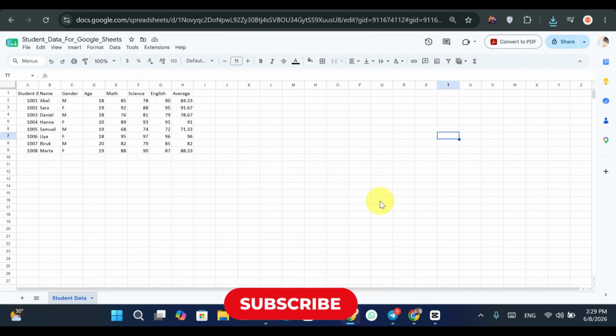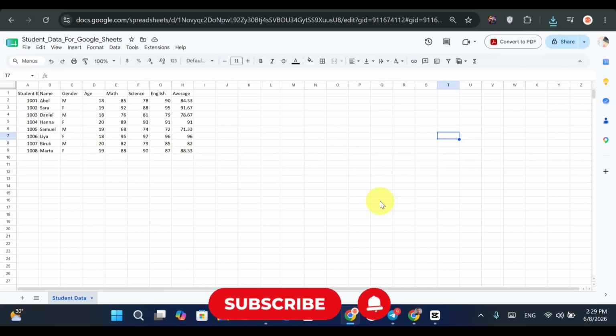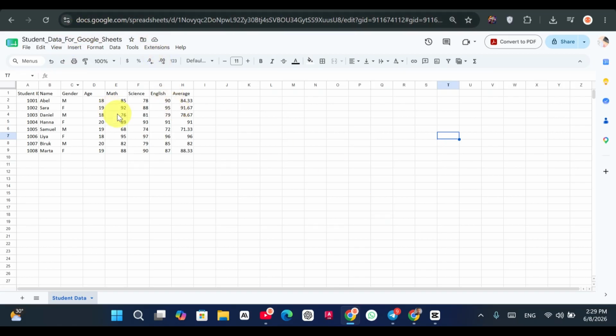In today's video, I'm going to show you how to create a pivot table in Google Sheets step by step. Pivot tables are a powerful tool that helps you summarize, analyze, and organize large amounts of data quickly. So let's get started. First, open Google Sheets and load the spreadsheet containing the data you want to analyze. Make sure your data is organized into columns with clear headers at the top.